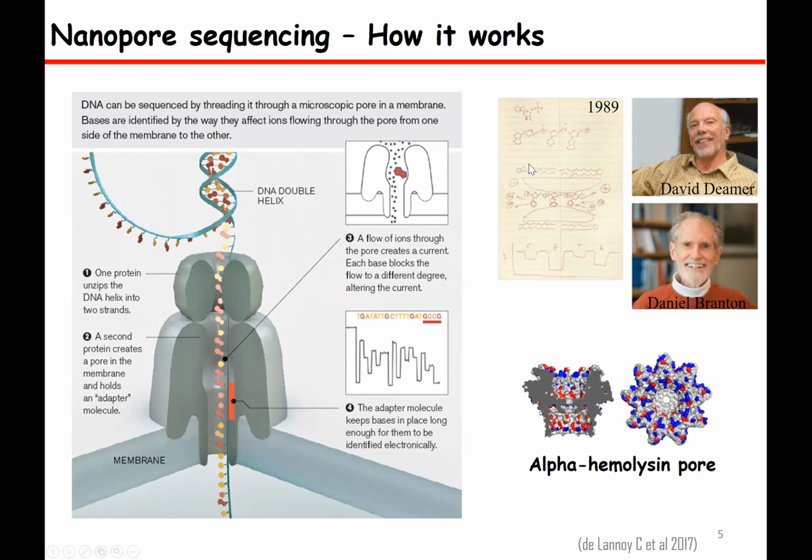This concept has been around since 1989. Deamer is the one who developed this idea, but coming to commercialization it took more than 25 years. In 2014, the first MinION sequencer became commercially available to every researcher, I guess.